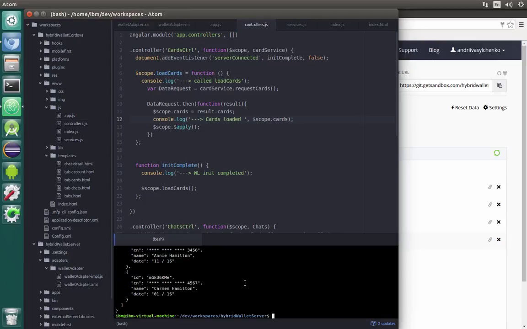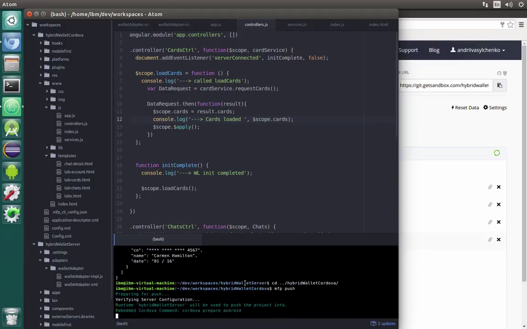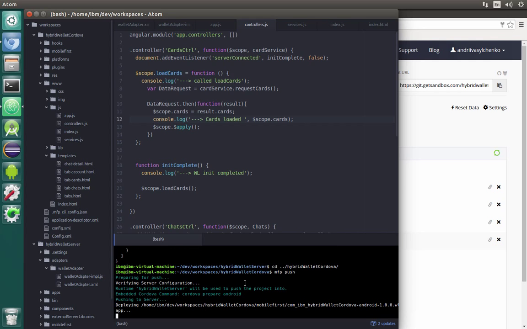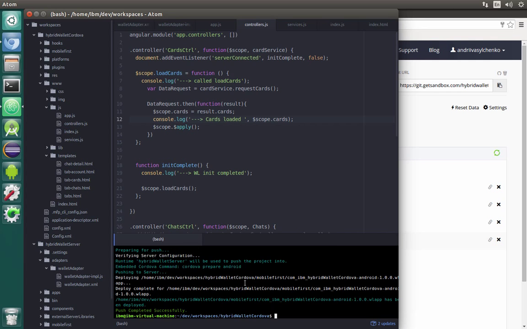So now we can go back to our terminal, navigate back to level up, and then inside the Cordova project, hybrid wallet Cordova, type mfp push to push our application, the changes that we've done, to a server. So now our app is deployed on the server.